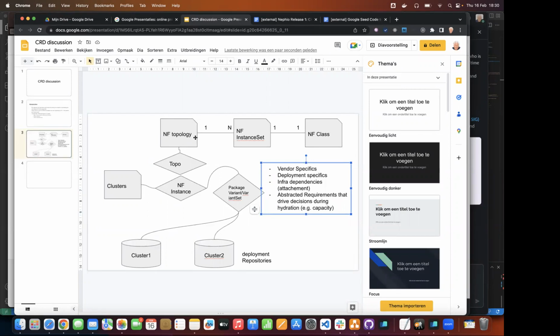We have to deal with vendor specifics. Okay. We have to deal with deployment specifics. I think we have to deal with infra dependencies. And that is mainly relevant during the hydration process. And there will be requirements that are probably relevant, for which we need input from the top. So let me clarify what I mean.